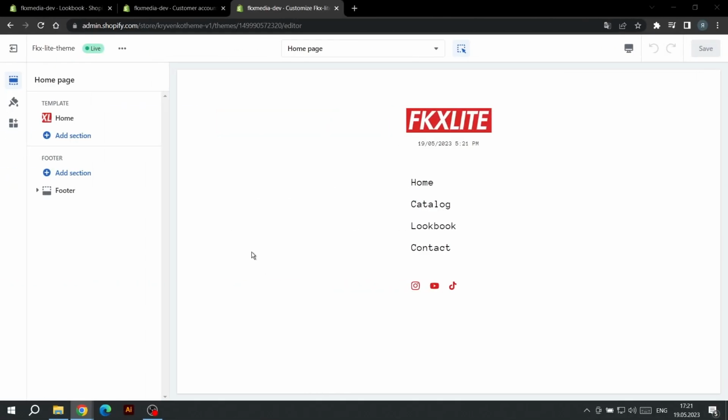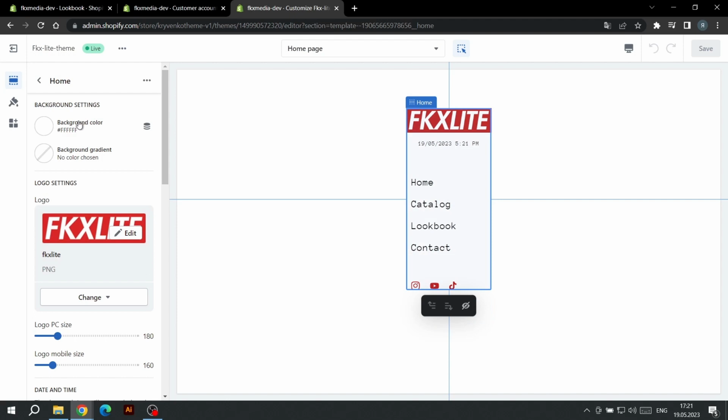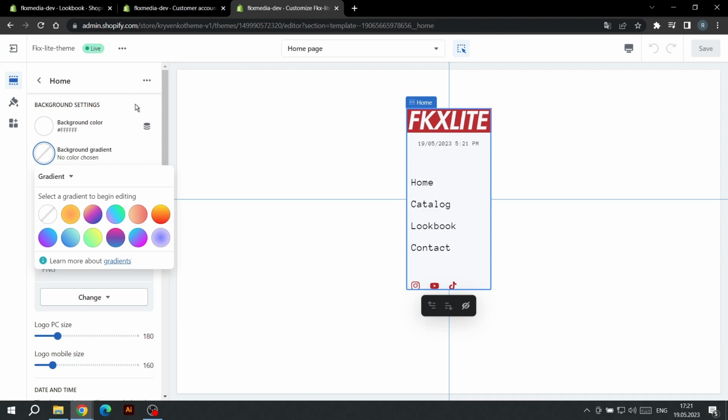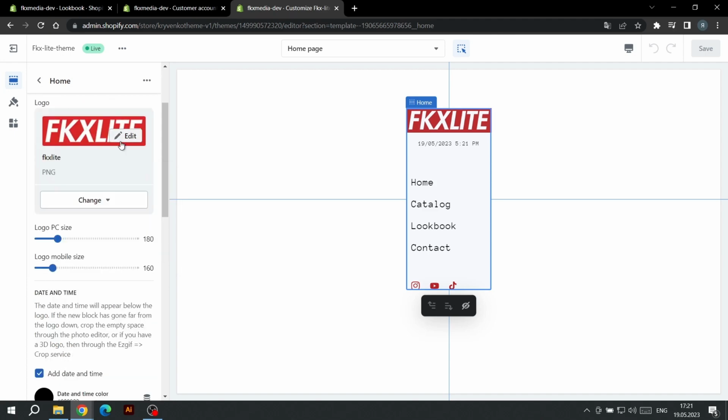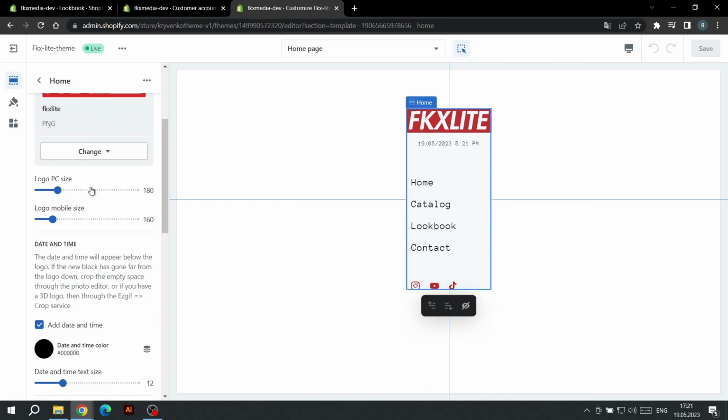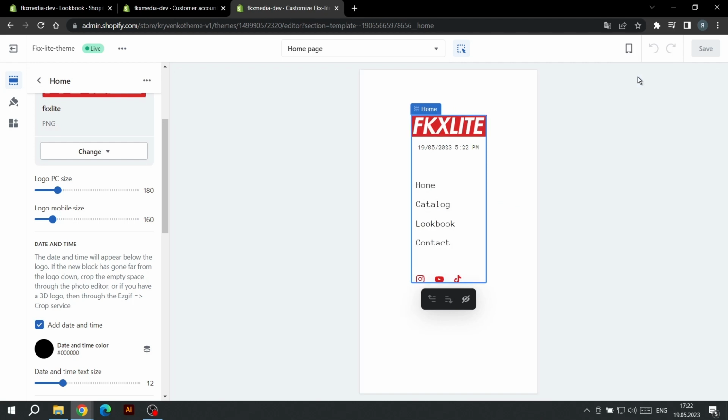To customize your home page, click on the Home setting. In the Background section, we can choose a background color or change it to a gradient. In the Logo section, we can choose the logo that will be displayed on the home page, as well as the size for PC and mobile devices. To check how the website will look on a phone, click on this button and select the phone icon.